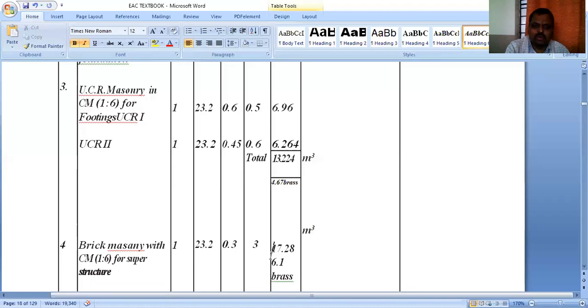Just multiply 1 into 23.2 into 0.3 into the height, which is 3 meter. You know that the brickwork height is always more as compared to all other construction items.